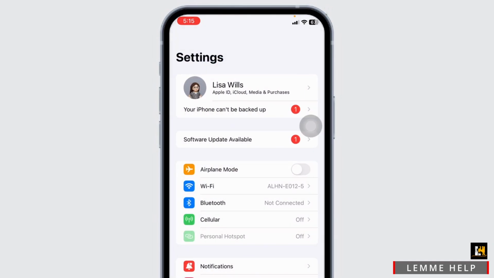Likewise, head back. You can switch your network. If you are using Wi-Fi, switch to cellular data, and in case you are using cellular data, switch to Wi-Fi.